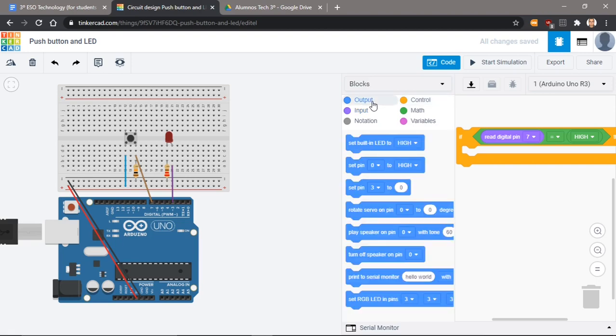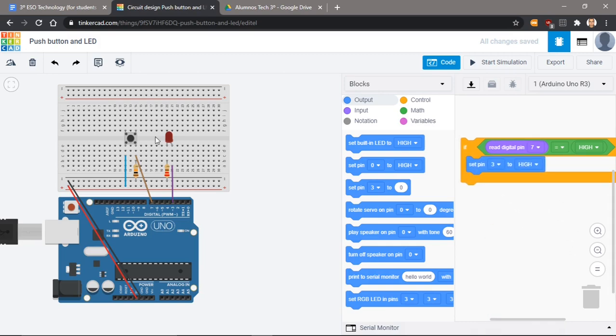So it's an output. We are going to set pin number 3 to high. Set pin 3 to high. We can test it, no? Test it and see what is going on. That's the way to program: you do something and you test it. When we click here, it turns on. Okay, let's see if it is true or not.